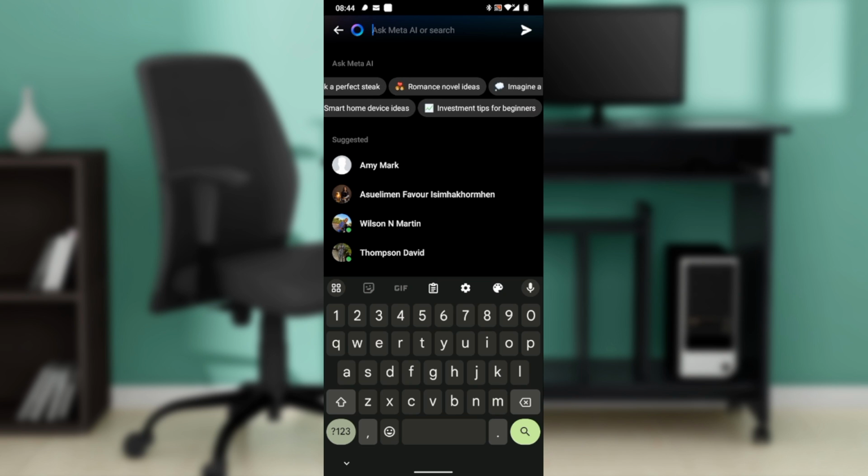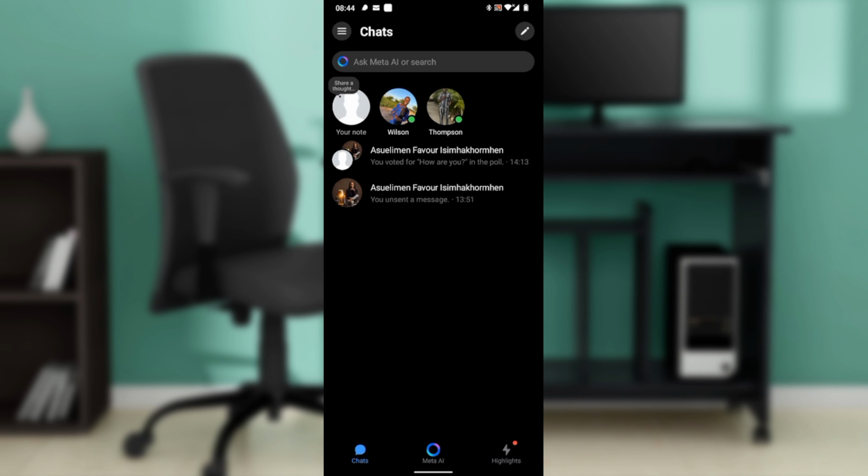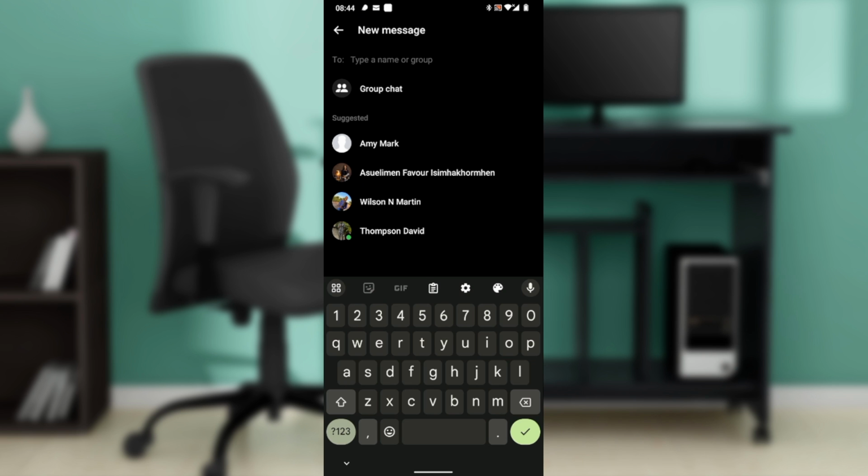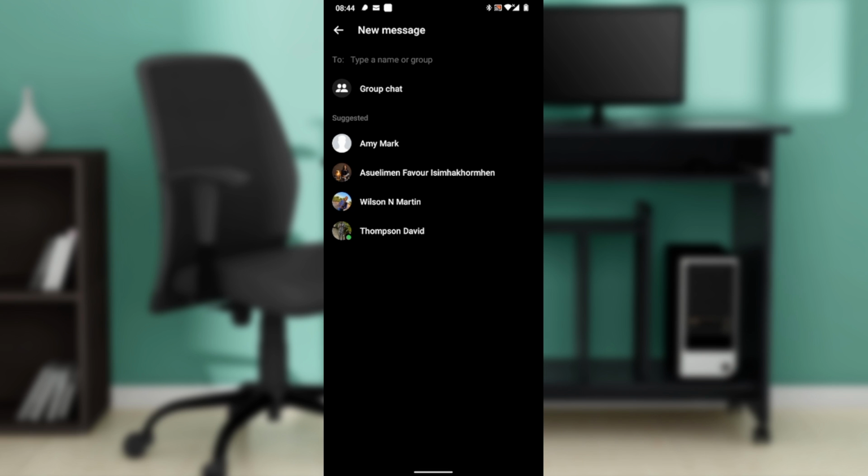The second way to go about that is from this chat window. Head over to the top right corner of the screen where you see the pencil icon. Click on the pencil icon and it takes you over here. Under the suggested category, you're going to find the list of all your contacts displayed.